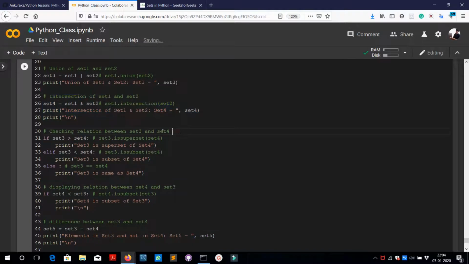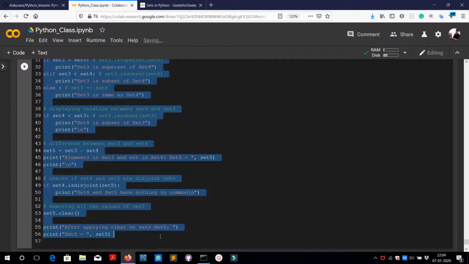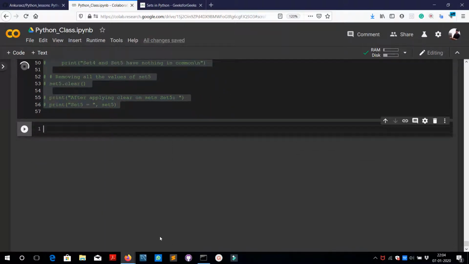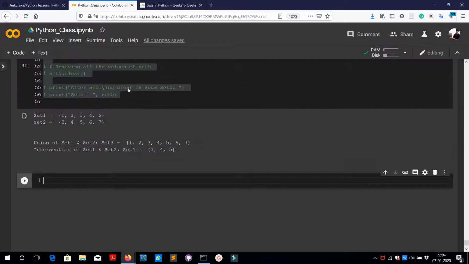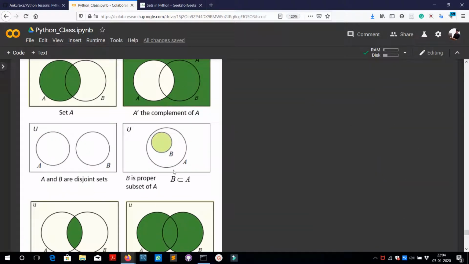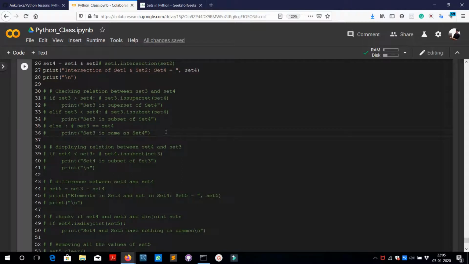We will see that in a minute, but before that let's just print up to set3 and set4. Let's see what set3 and set4 are. The union of set1 and set2, that set3, is 1 2 3 4 5 6 7, and set4 is 3 4 5. So you can see that 3 4 5 is contained in this set only. So set4 is a subset of set3, or set3 is a superset of set4. Okay, now let's run this part only.